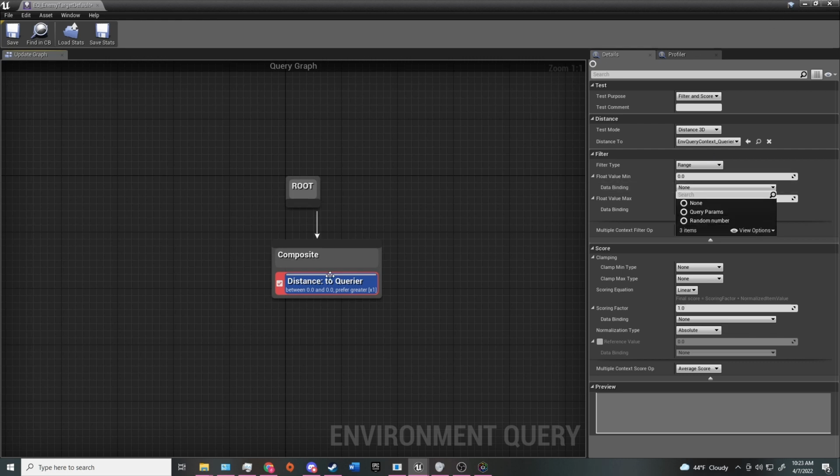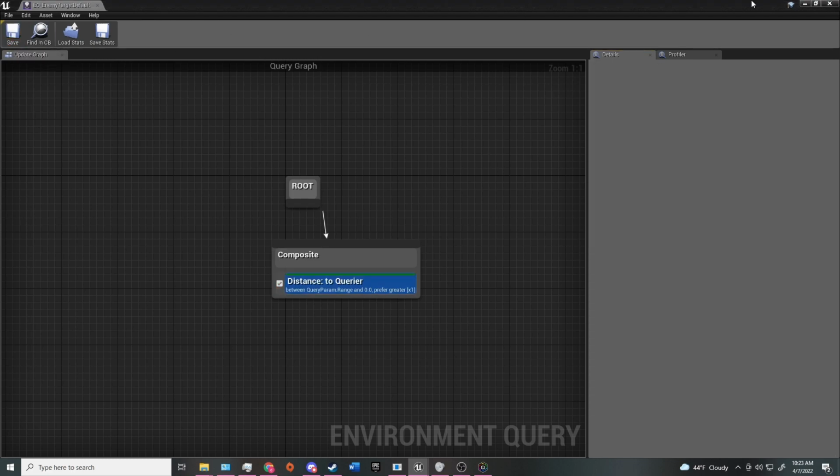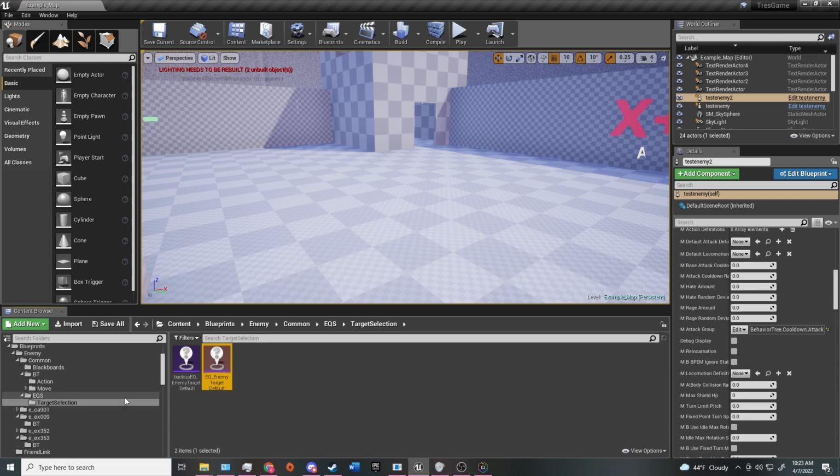We're going to click on our distance node again, making sure that's the node and not the composite node that's highlighted. You want to go over here under filter type and go to data binding. You're going to put query params, and in this param name we're going to type in range and press enter. And that is all you need to do. Make sure you hit save and exit out.